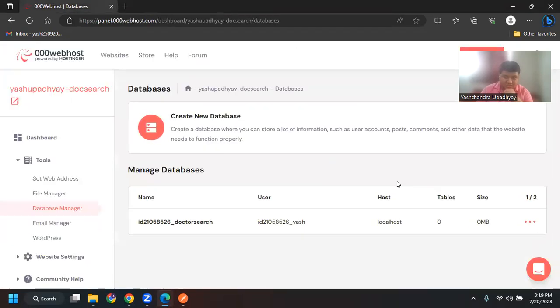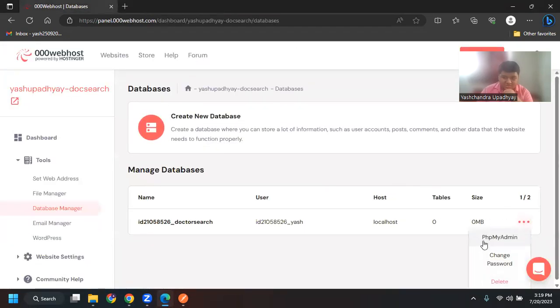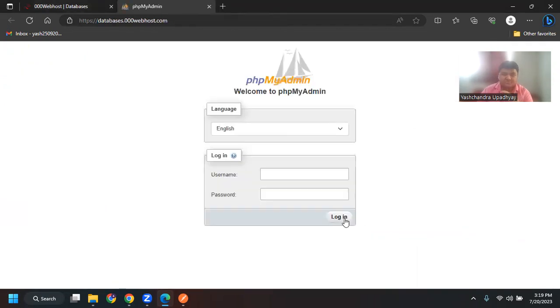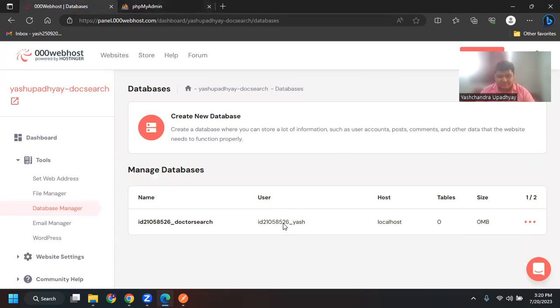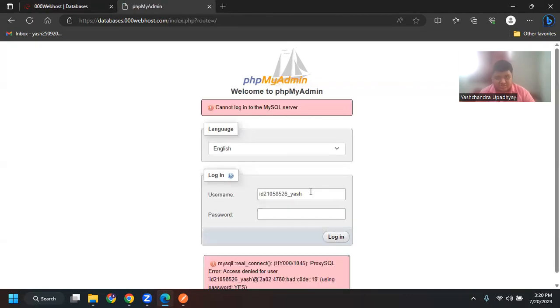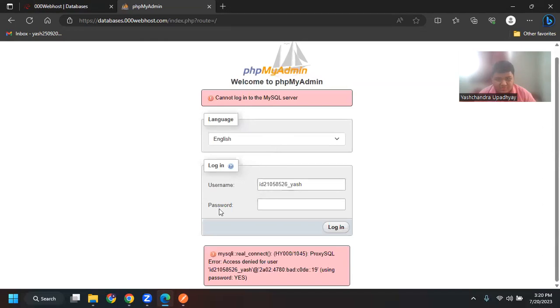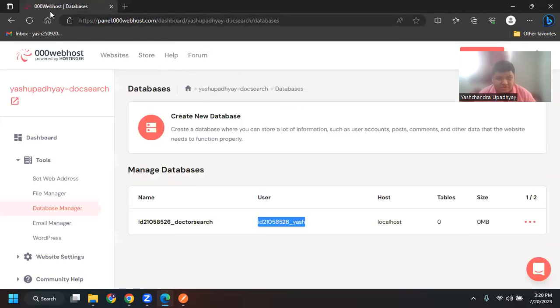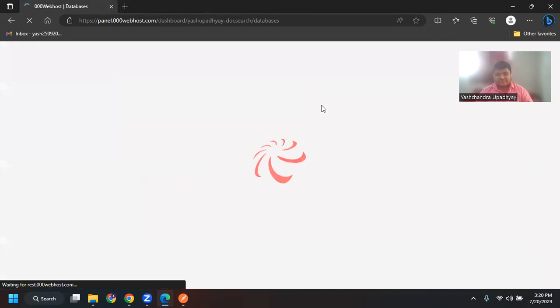Right. So it is asking for a username. See, it should log in by itself, but it is not doing this. Let's see. There is some error. What I will do is I will refresh.